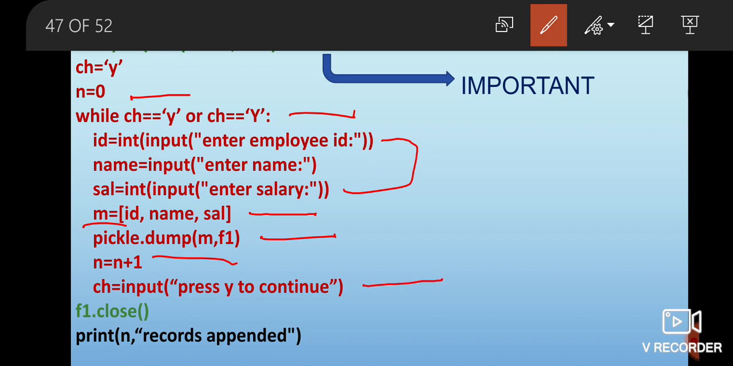Then I am asking the user again, press y to continue. If the user presses y, then again the loop condition will become true and details will be taken as input, a new object will be appended, and again n will be increased, and again they will be asked whether they want to continue or not. Clear? So this process will continue till you keep on giving the value for ch as y, and as soon as you give any other value, the loop will terminate and your file will close. So all the new objects appended were waiting in the buffer, and now they are flushed onto the file.